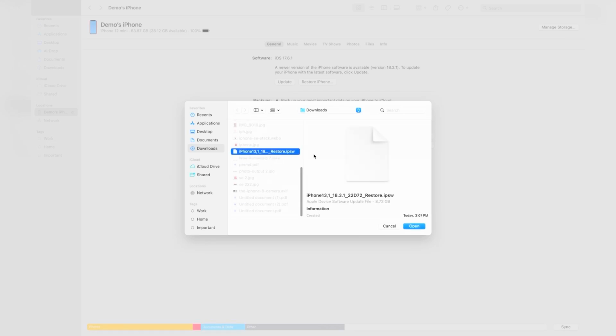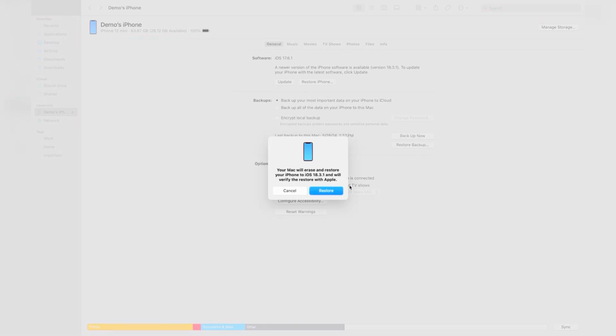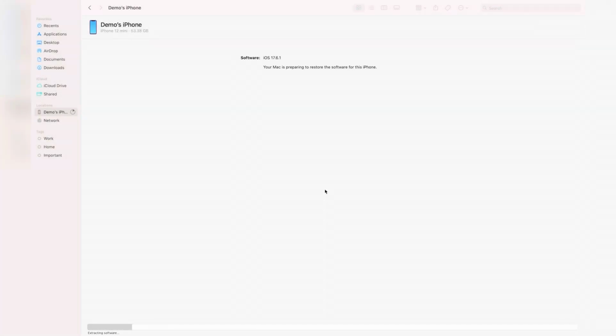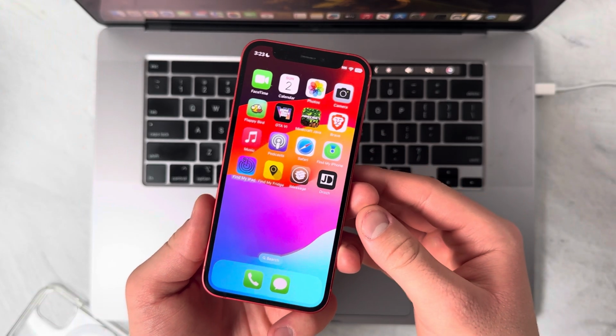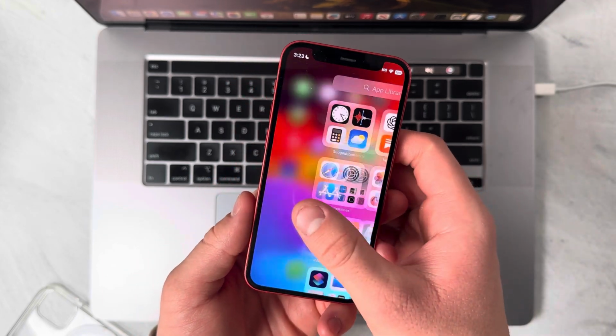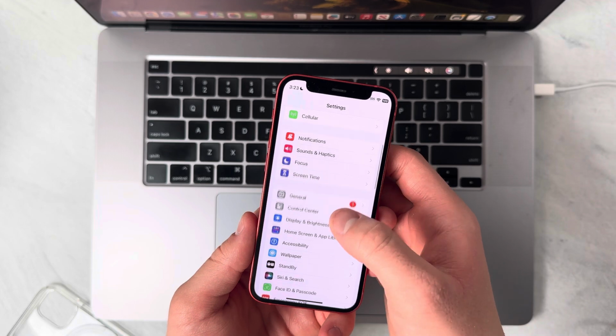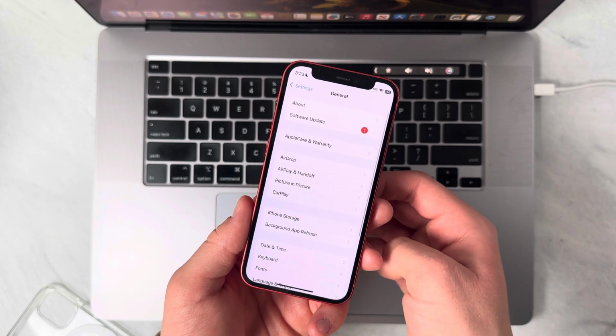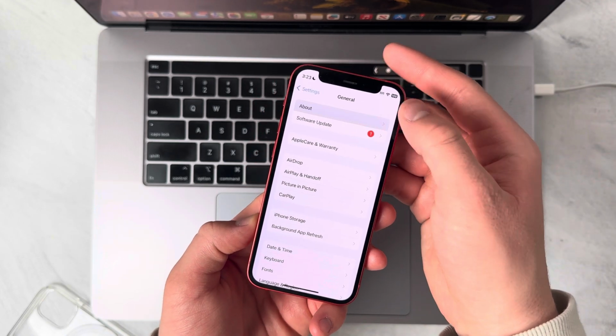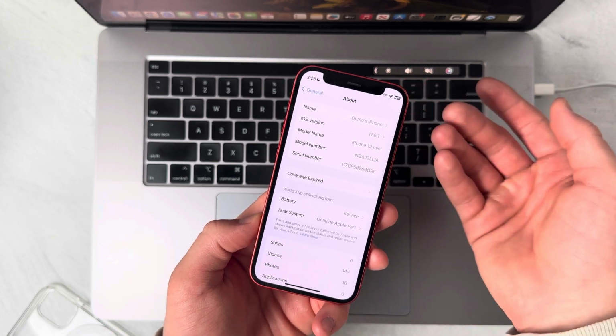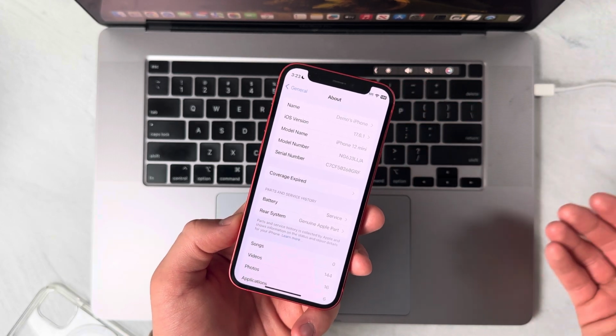Then scroll down to this file over here that you just downloaded and press on Open. And just go ahead and press on Restore. And now your iPhone will be downgrading back to iOS 18.3. Now that your iPhone has been downgraded, you can check that it's on iOS 18.3 by going into Settings, then down to General, and press on About, and it'll tell you over here the iOS version that your iPhone's on.